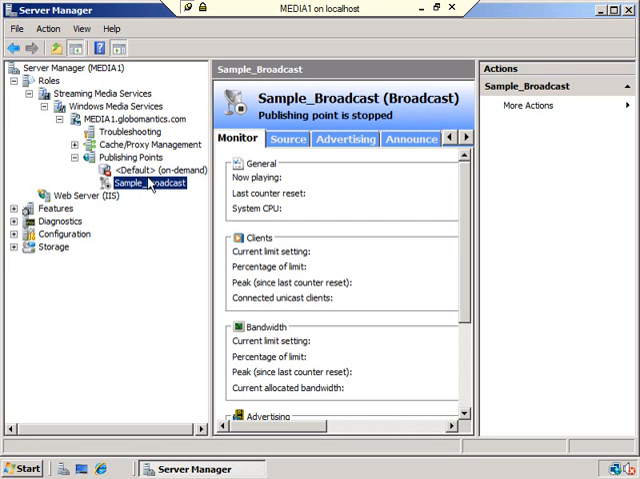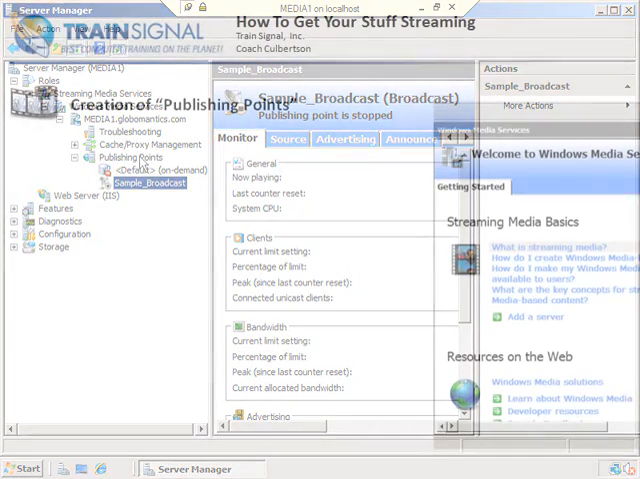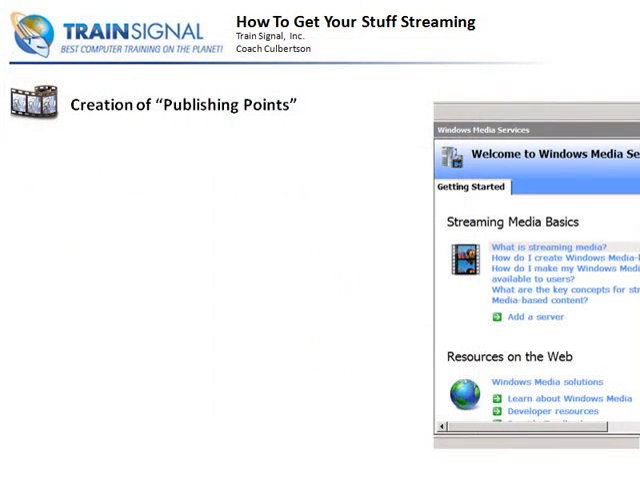But now that we have services installed, let's go back over to the slides, because I want to talk to you a little more about publishing points and what you're going to need in order to actually stream video and have your own little television station. All right, so let's talk about how to get your stuff streaming now that we have media services installed.